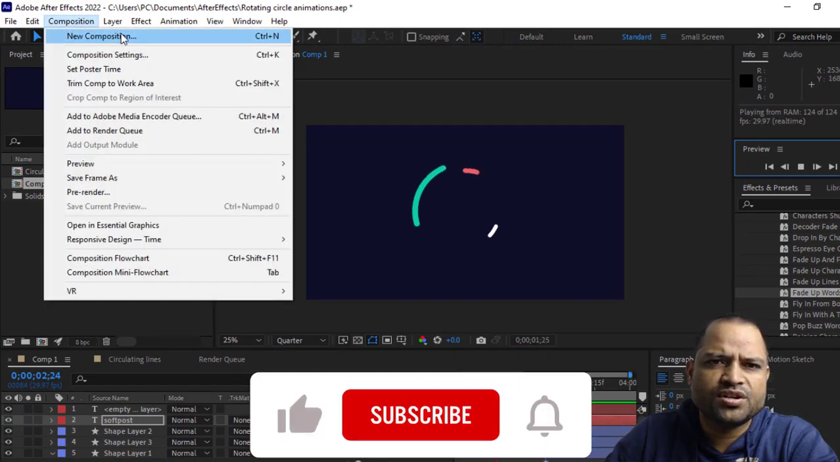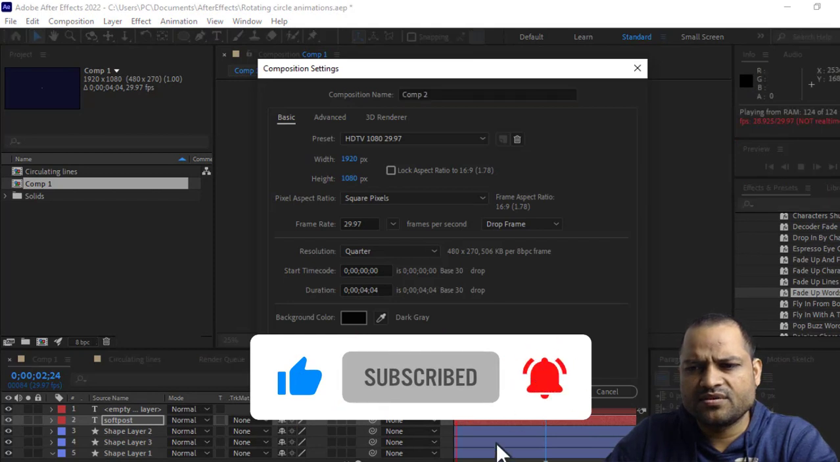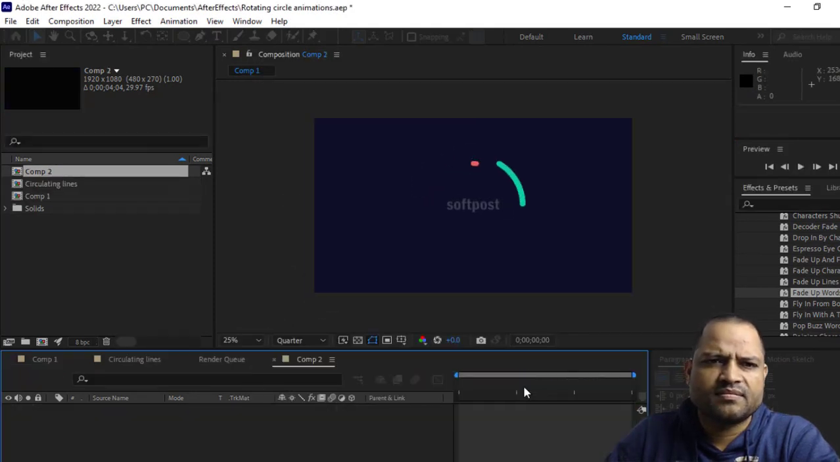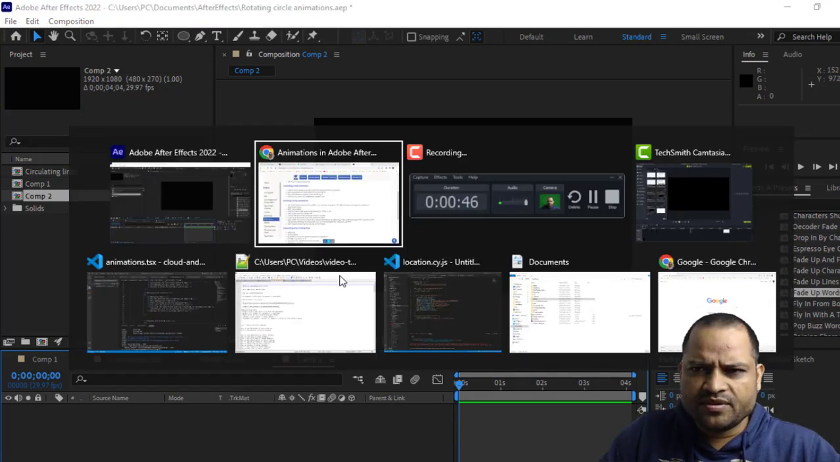So go to the composition and new composition. Click OK. And as you can see, there is nothing in this composition. This is completely blank composition. So let us follow the steps.